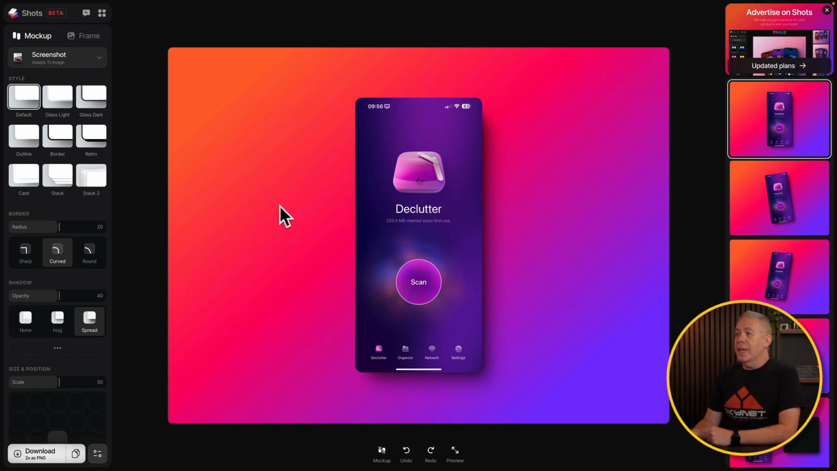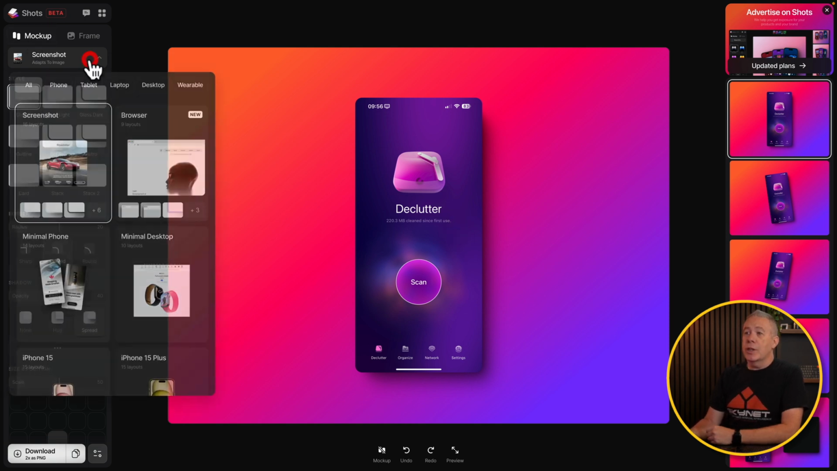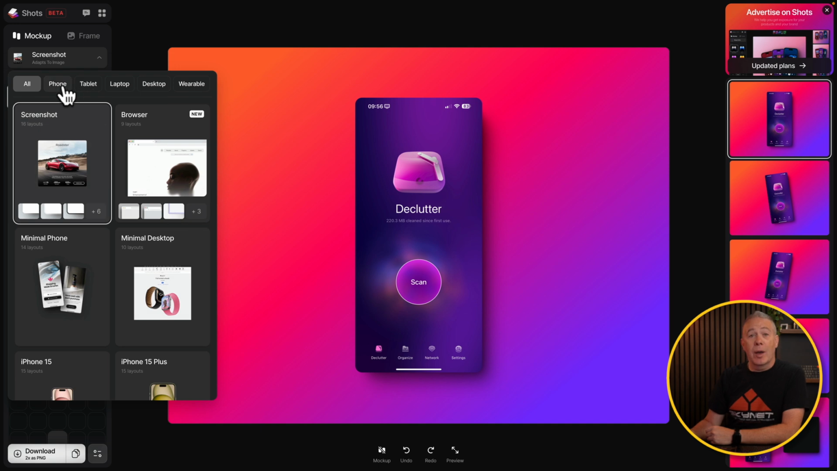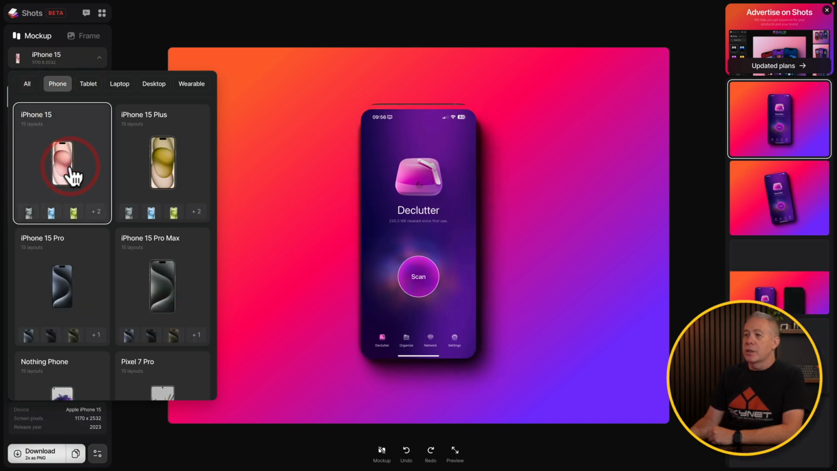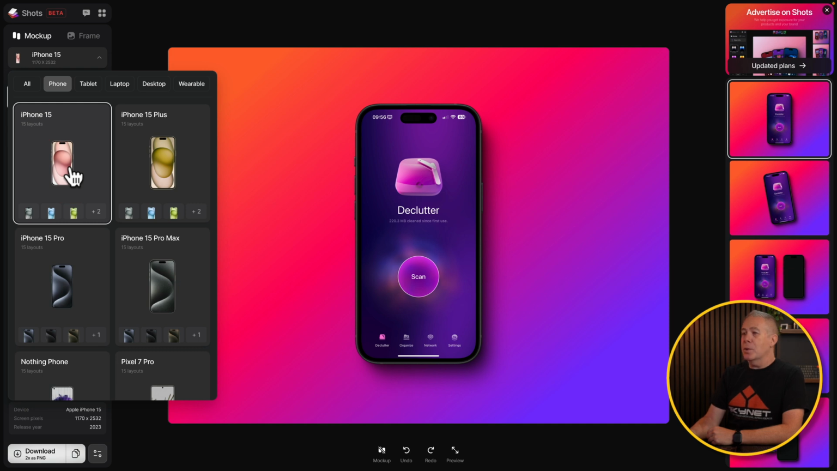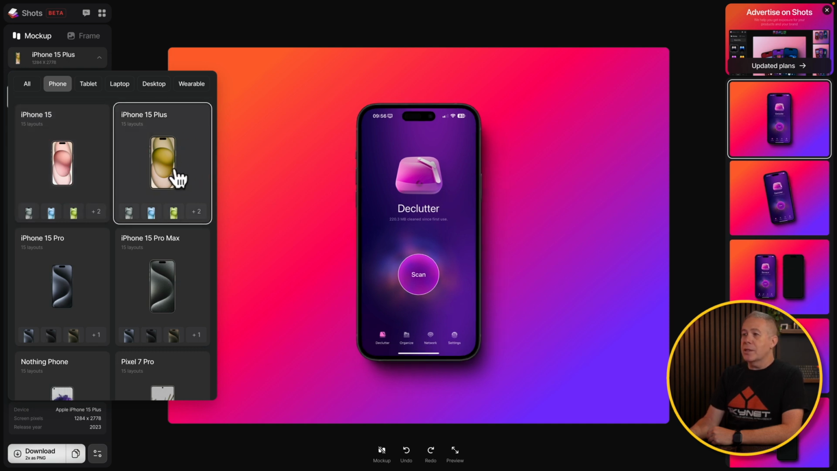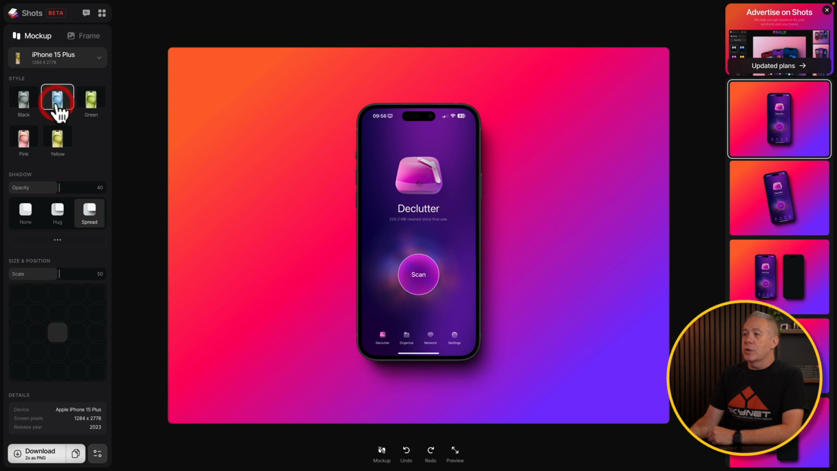Now the next thing we want to do is start to create our mockup from here. So we've got the screenshot in. What we can do is come over to where it says screenshot and change this over, in this example, to a phone. But you have tablets and screenshots and browsers and all these kinds of cool things. So we say we want to add this into a phone, for example, and now we can just choose the phone we want to use. So there we go, an iPhone 15, for example, or an iPhone 15 Plus. Come back out, we can change this over to the blue design, the green design, whatever you want.